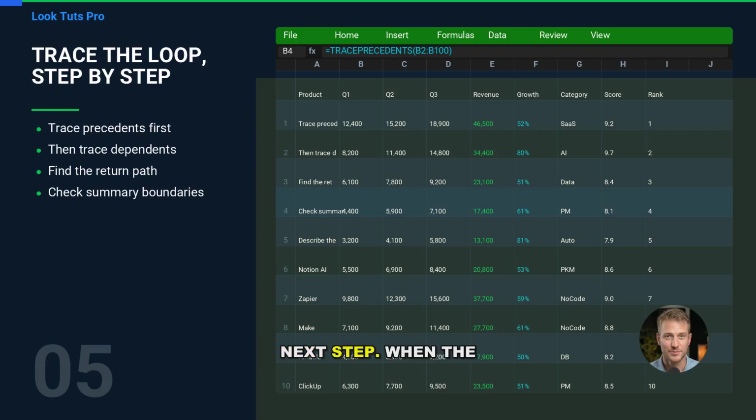Next step. When the loop isn't obvious, tracing is your best friend. Use precedence to see what feeds into the current cell, then use dependence to see what the current cell feeds into. You're looking for a path that leads back to where you started. A practical approach is to pick the cell Excel flagged, trace precedence one step, then inspect each precedent formula for references back into the chain.